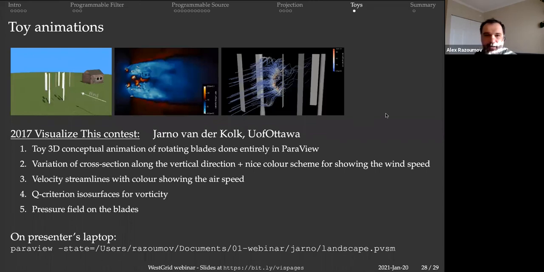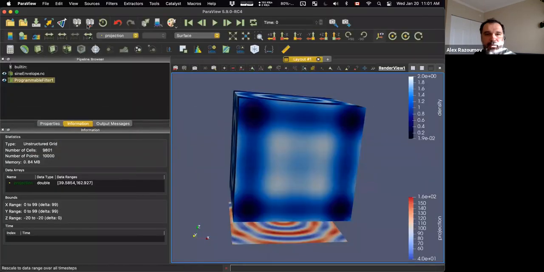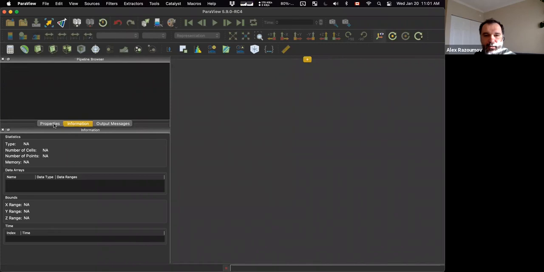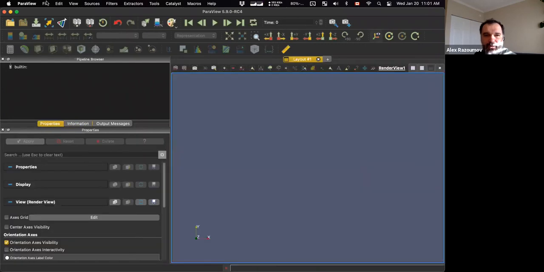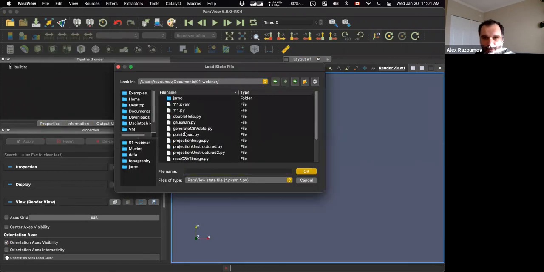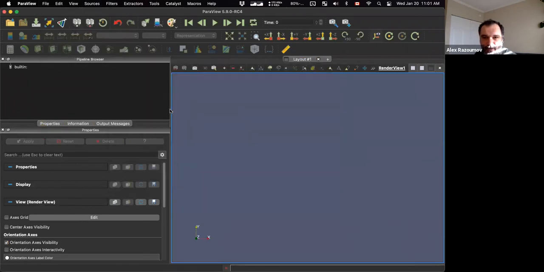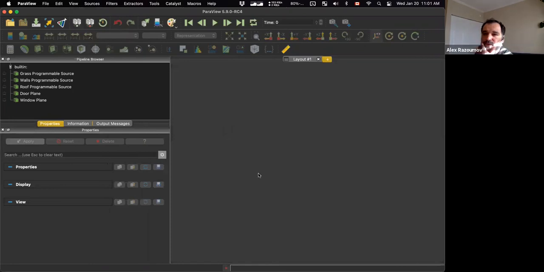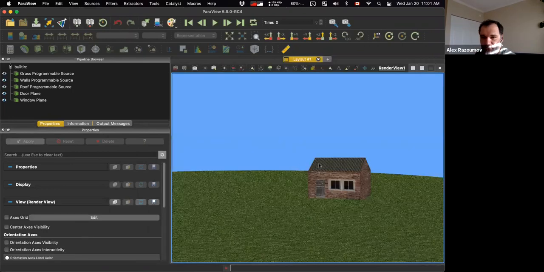So to show this, I'm going to start from scratch, and I'll just open a ParaView state file that contains that entire visualization. So load state. I'll just need to navigate to this file, and here it loads. And here's my visualization, right?